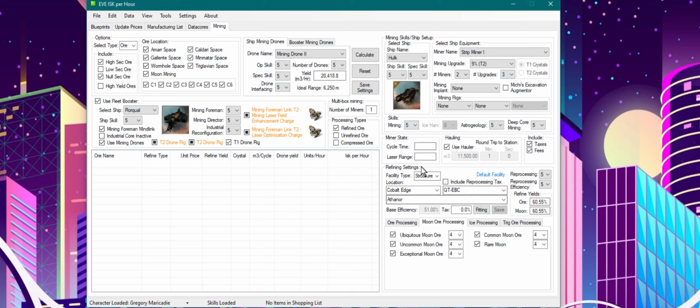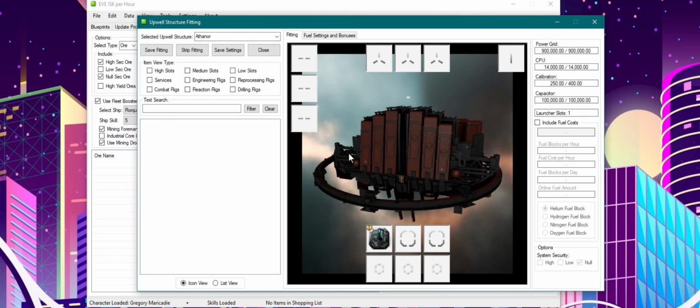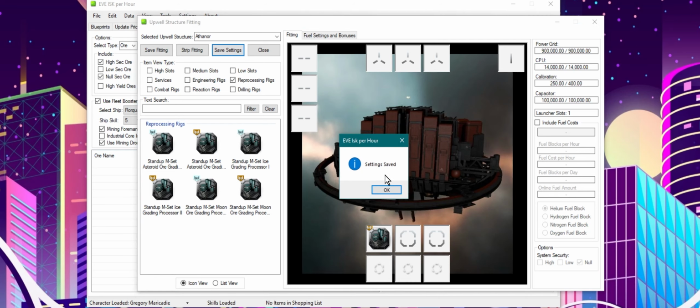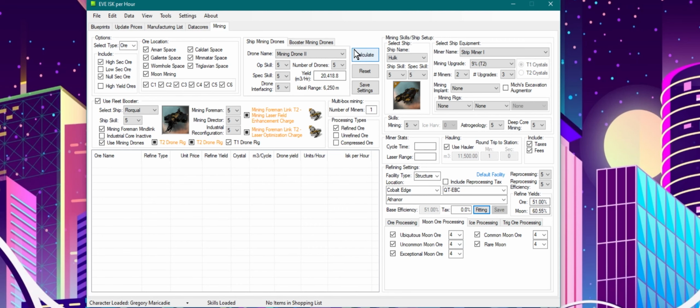Now, this is something that we'll have to figure out here. Since we are in QT, we'll just do the Athanor. We'll take fitting here. The only one you'll need here, and this might seem confusing to those who have never used a structure before, is to just click on the reprocessing rigs, right? And we'll look at the Stand-up Moon Ore Grading Processor 2. That's just going to make sure that we have the maximum efficiency on an Athanor. Save settings, save facility, close. Boom. Now let's go ahead and click calculate.